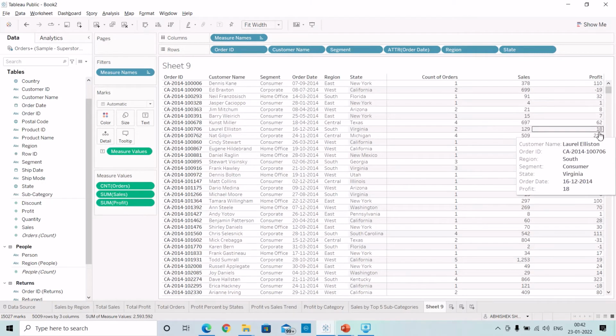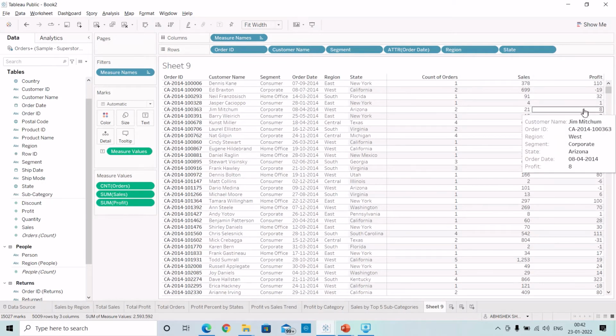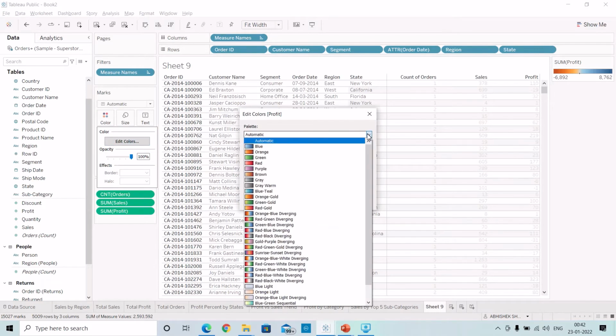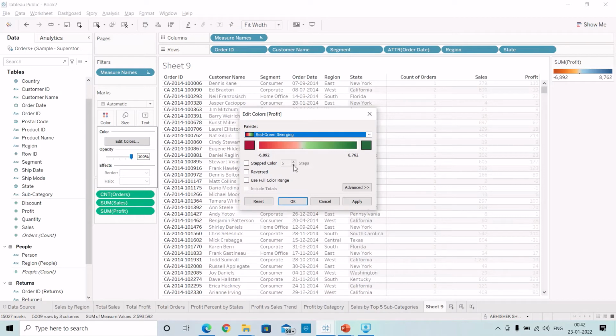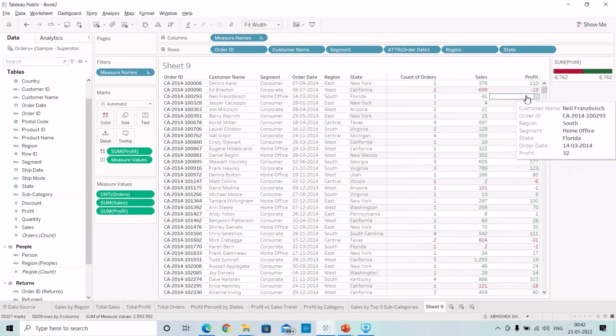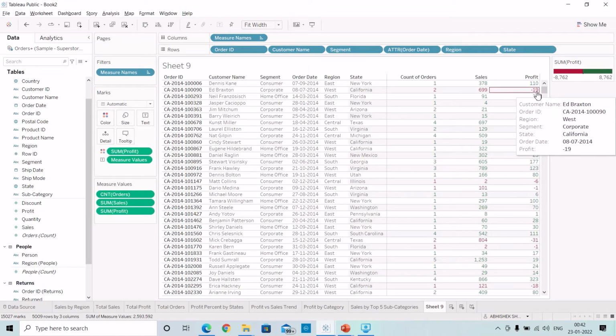Now wherever I'm seeing the profit minus, I want to shade them to red. For that, just drag the sum of profit to colors and make it red or green. Show advance, center 0, and step red or green. Apply, OK.